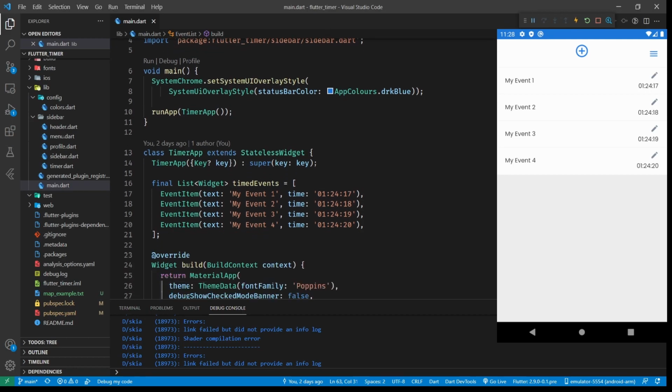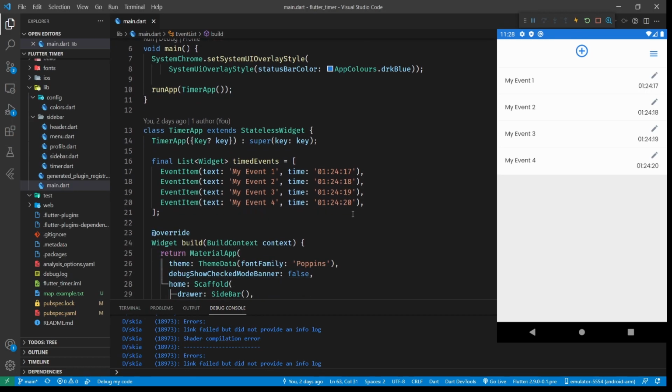So here's our app, and at the moment we are creating our event items and putting them in, which means our app is never going to change. We need to do something about this because we want the user to be able to create their own events and presumably delete them, and we need to do this in a slightly different way.